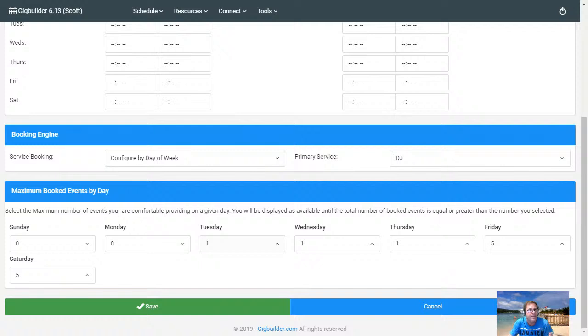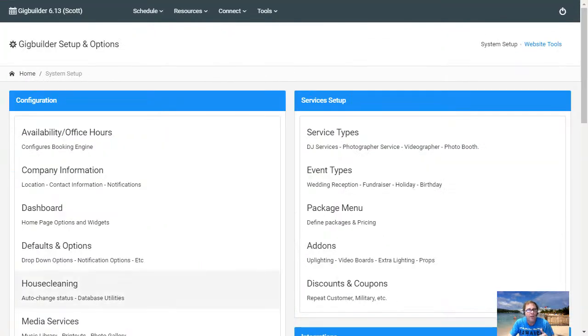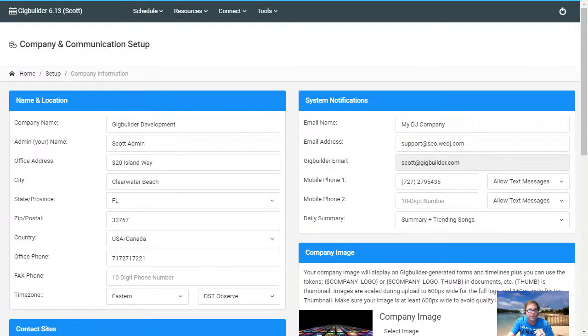So we can go ahead and save this, and work our way down to the very next option, and that's company information. Again, these are things that define some things within Gigbuilder. I'll explain it a little bit later, but basically: what's your company name, what's your name, your admin name, whatever. Office address is basically your mailing address. We can set these up with tokens and things like that. We're going to explain that a little bit later, but fill it out to the best of your capability.